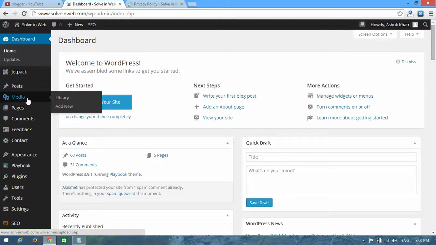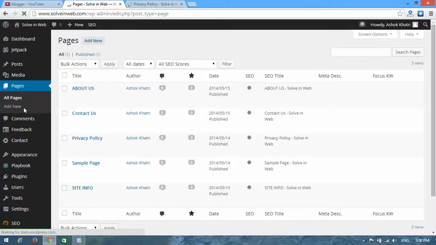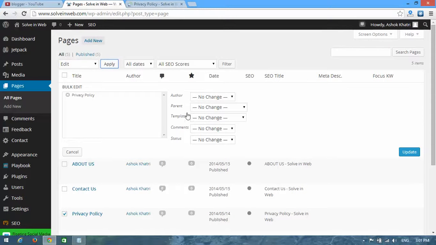and now our pages. Okay, there is a privacy policy, and mark on it, edit, apply. Okay, this will show you author, parent, template, comment and status options, and go through the comment option. Here you can see do not allow, and update it.